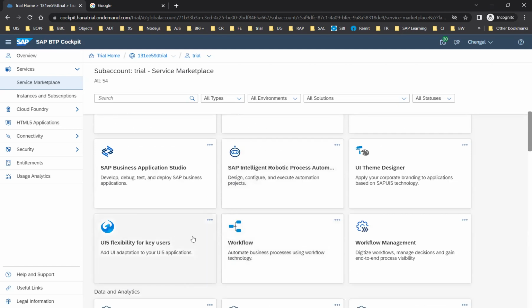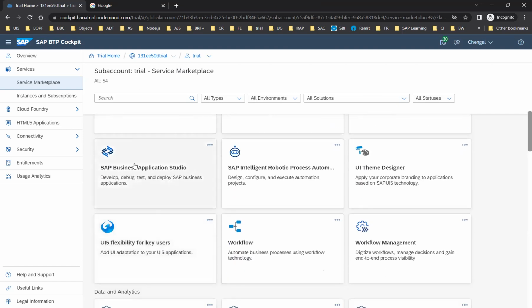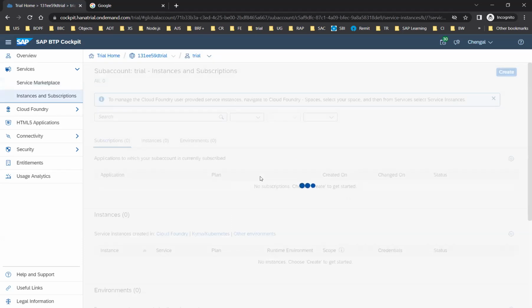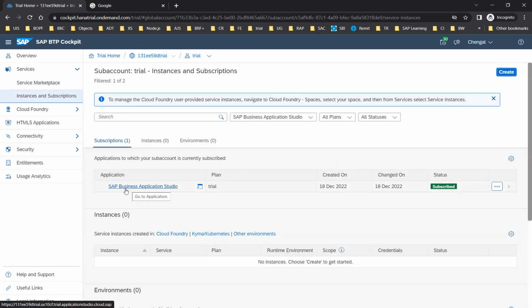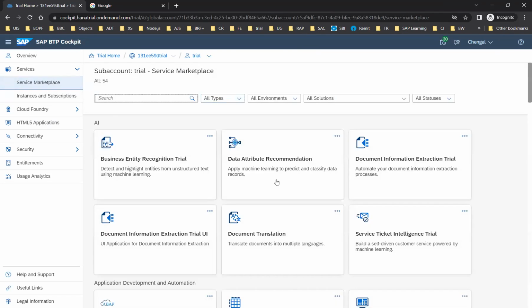If we decide to use any of these services, say I don't have a development platform and I decide to subscribe to Business Application Studio, let's click on this one. You can just read the description and so on. Here you might need to create an instance and subscriptions. SAP Business Application Studio is already subscribed. Clear. So that is what the service marketplace is.